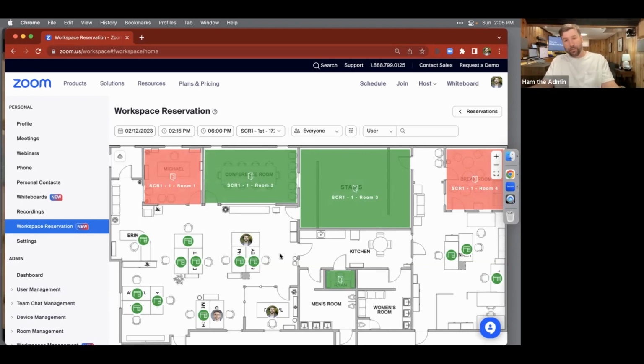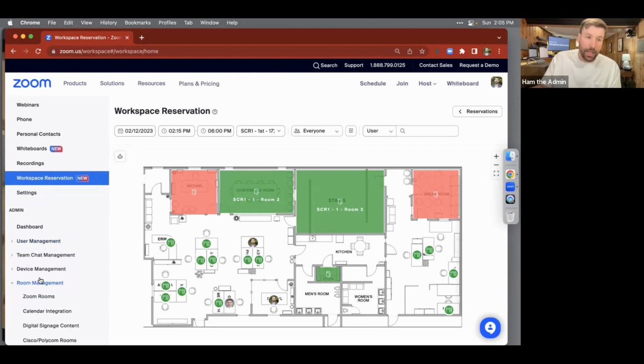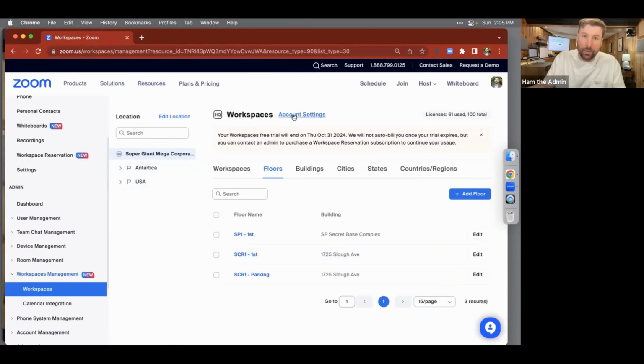So we want to make sure that we're considering that if we do have things like parking spaces or assets that we want to use on the map here. Let's get back to workspace management here. Gone through kind of location hierarchy. So we've seen at the account level, but we can drill down.